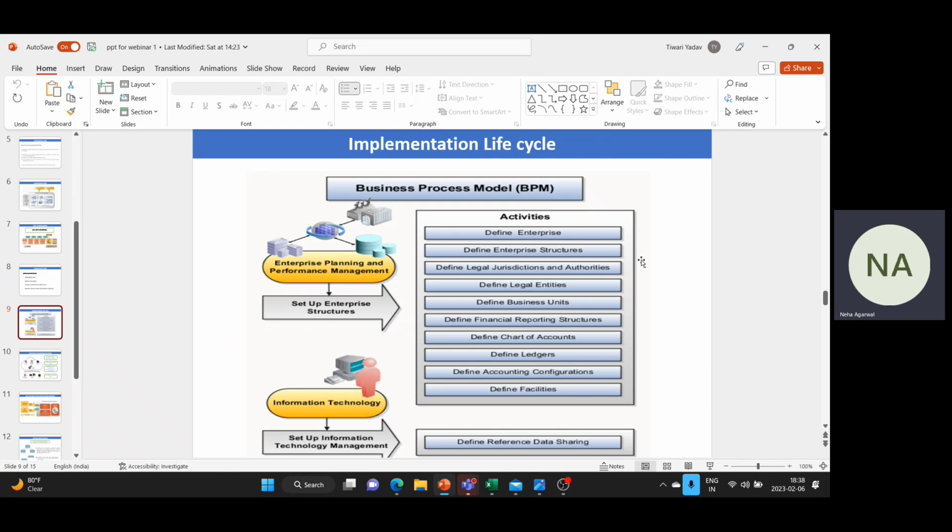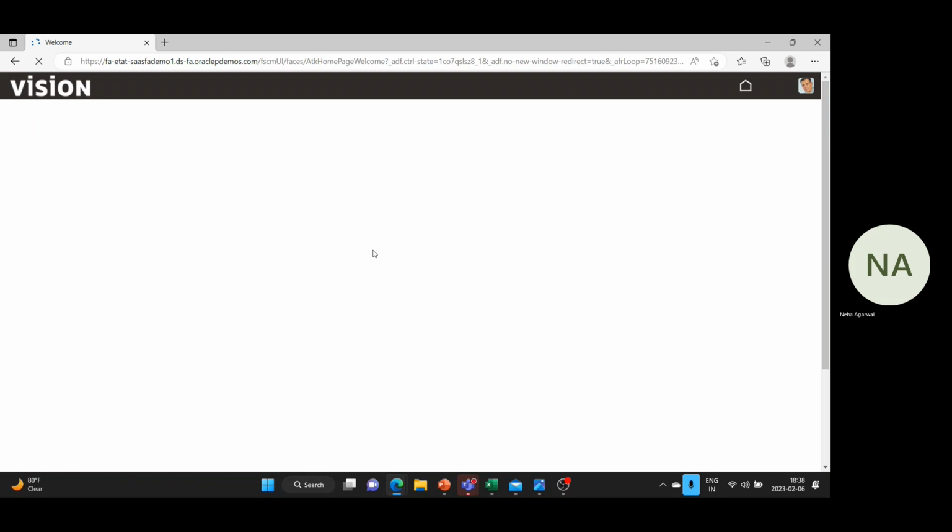Moving further, as I have already told you, we need to configure the enterprise structure, legal jurisdictions and authorities, legal entities, business units, and the structure, chart of accounts, ledgers. Before moving to your Fusion Accounting Hub configurations, let me just take you to the application once, just a second. Okay, so this is our application.